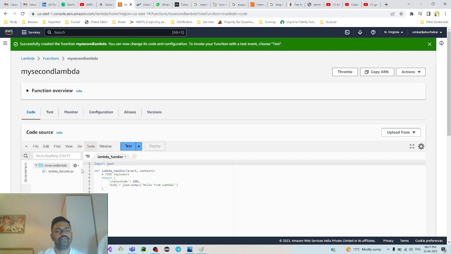Okay, so with this we are complete with the IAM role, where we needed to provide the additional permission to the Lambda so that it can access the S3 bucket.